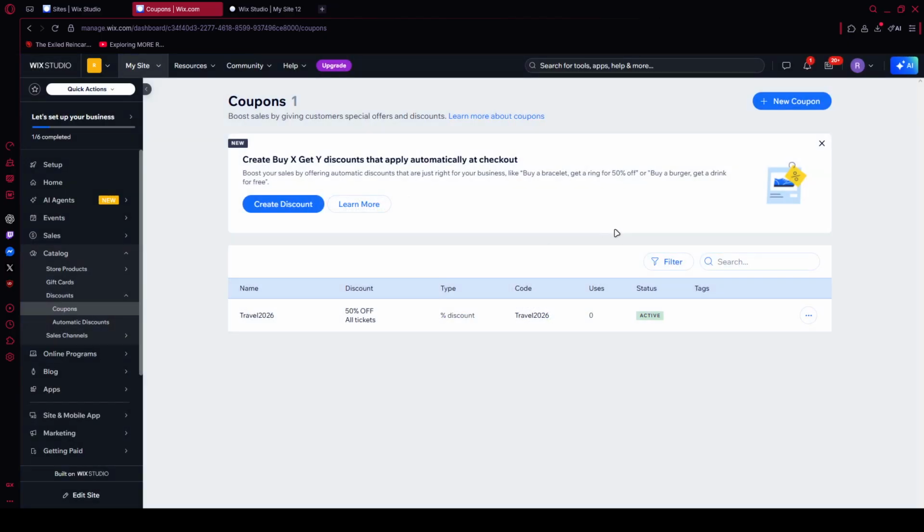That's how you add coupons in your Wix website. By creating a discount coupon, setting the amount and validity dates, and choosing where it applies, you can give visitors an easy way to redeem special offers at checkout.